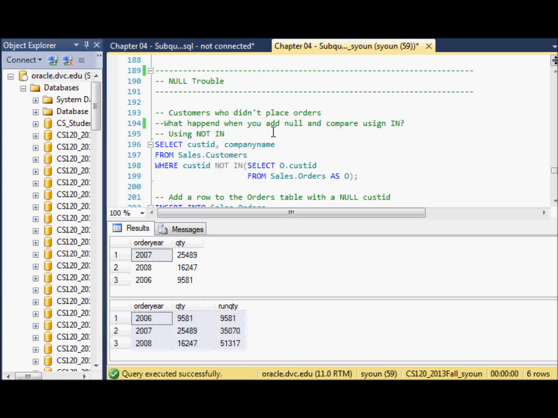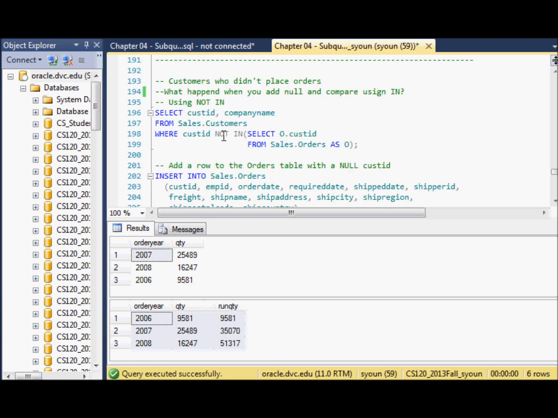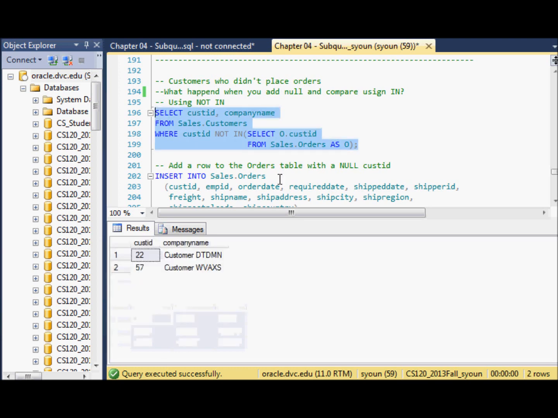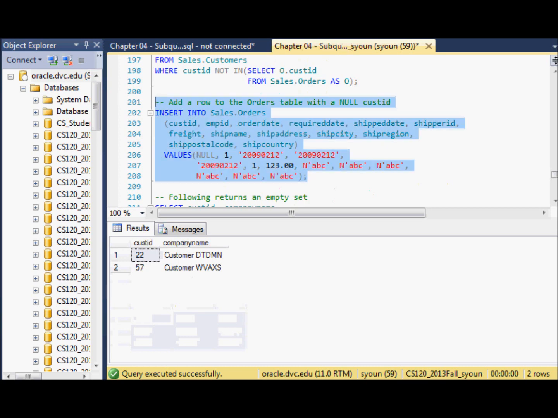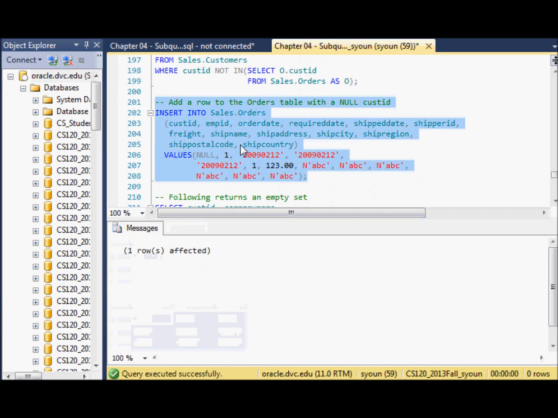Null trouble. There's something special about null. What happens when you add null and compare using in? Okay, so let's look at this one here, not in. When you run this one here, it will return 2 records. Now, right after adding a null value into this table, only 1 record I'm adding. Run this, it adds only 1 record into this table, but it has a null value. The customer ID has a null value.